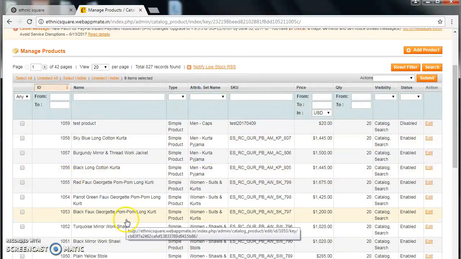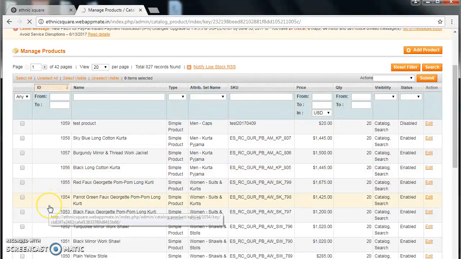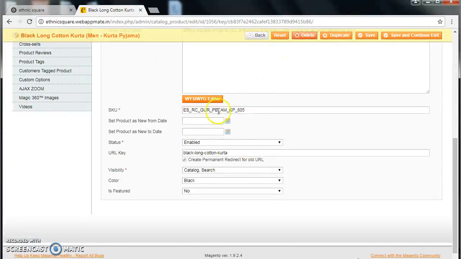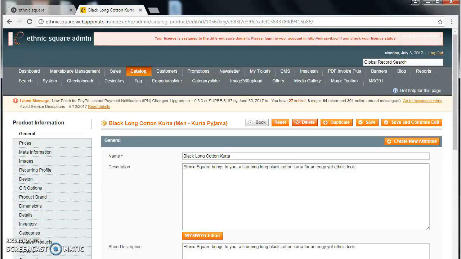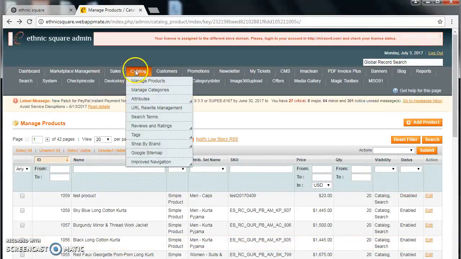And suppose we can choose any of the products. Suppose we choose this one, we can go on the page and add any required information. And here we can add the product's name, and we can write the description here, short description, scope, URL, color, etc. And I'm going to cover this in future tutorials, so just go back. And that covers manage products.